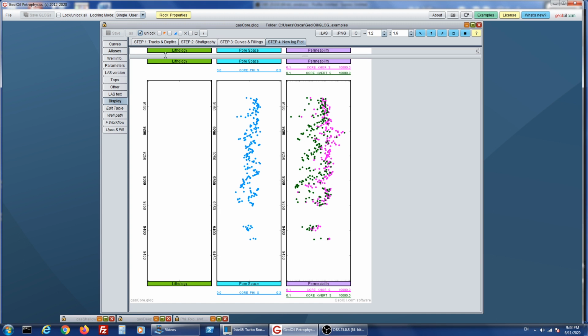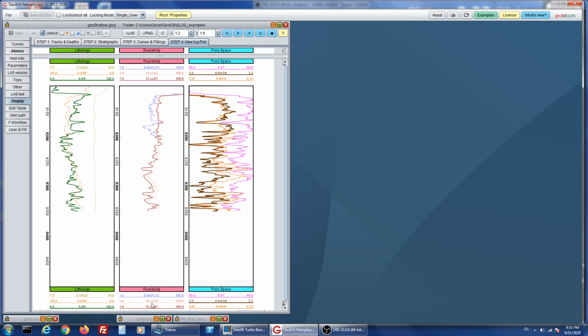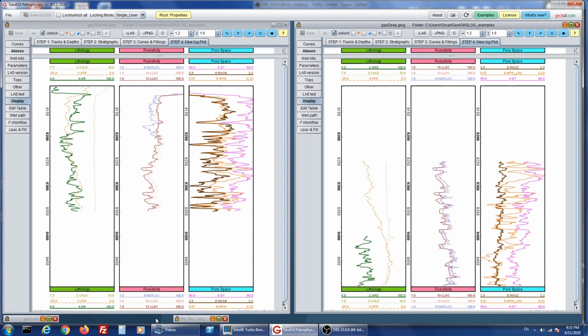Okay, let's make a mark here so we know that these are core points. You can place a mark just to remind you. These are the core points. These are the other ones. The other LAS file. This is one LAS file that has shallow data, and this other one has deeper data.